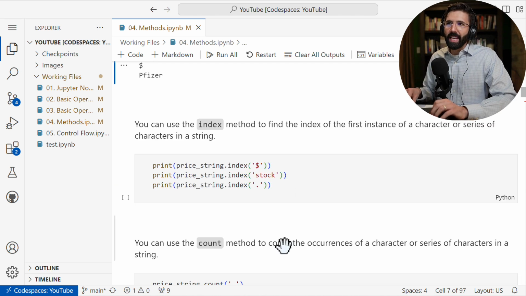You can use the index method to find the index of the first instance of a character or a series of characters in a string.